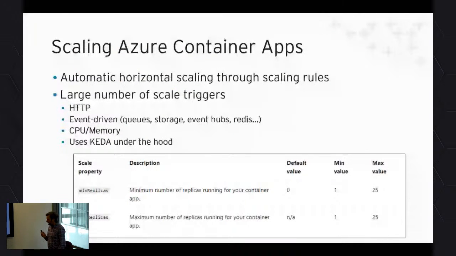So what about scaling then? Because it's easy enough to just deploy things, but one of the big things that you want to be able to do is scale your individual microservices. And this is where one of those open source projects comes into play, which is called Keda. When you deploy an Azure Container Apps environment, you automatically get this Keda component, and this allows you to horizontally scale your services through what's called a scaling rule.